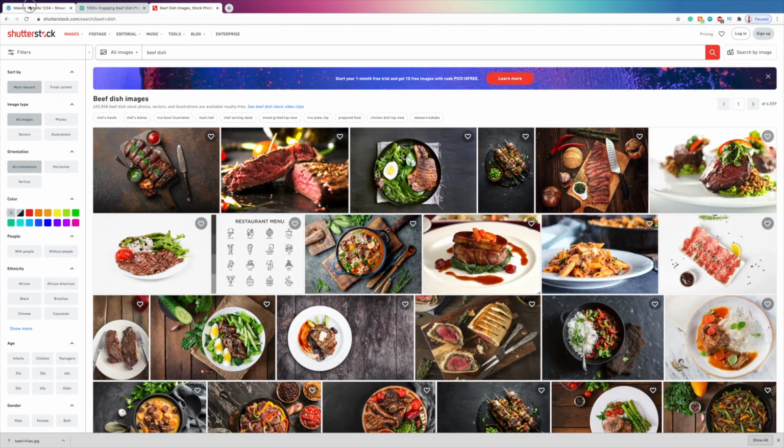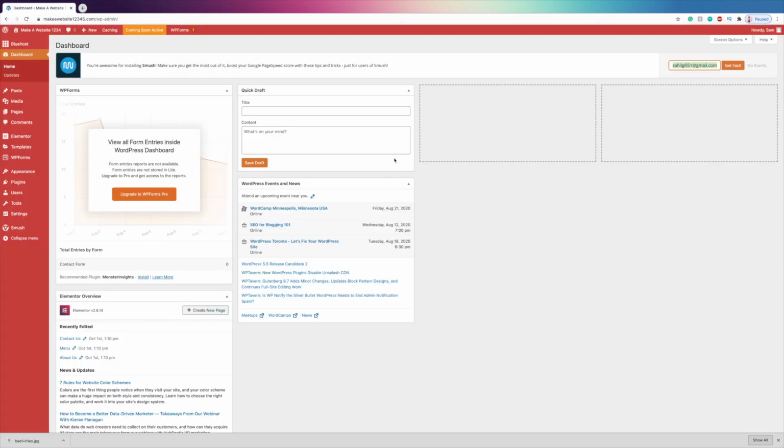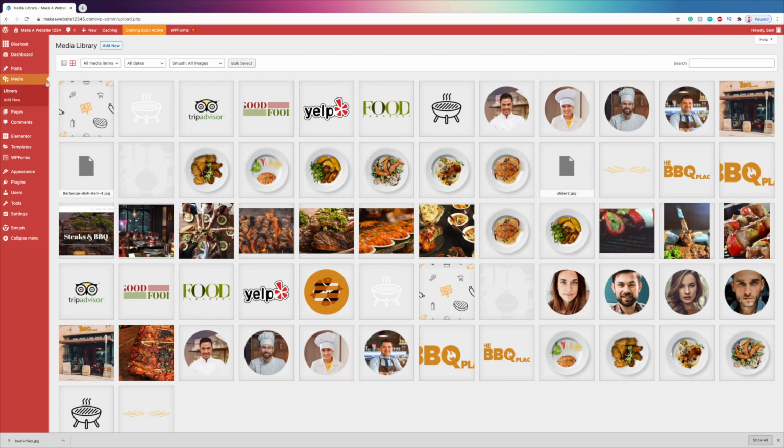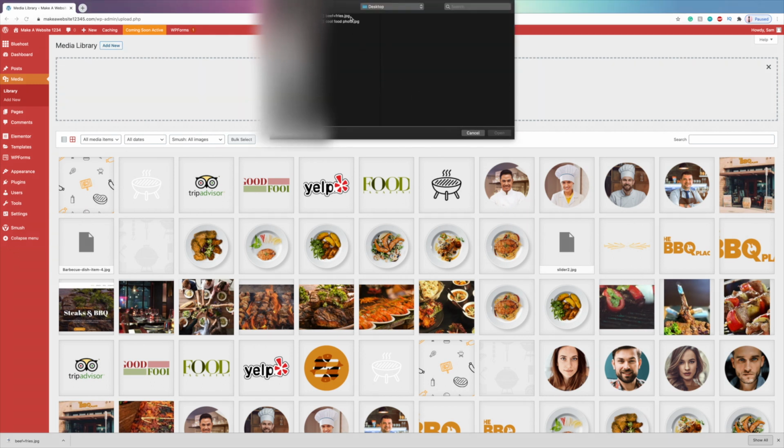Now, once you have your photo, let's exit out of this. Go back to your WordPress dashboard. Okay, now go to the media section and click on it. Now all you have to do is click add new and then select file. And now just select the files you want to upload.